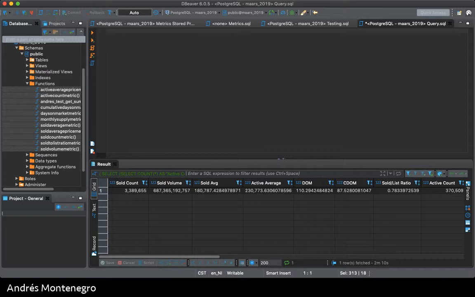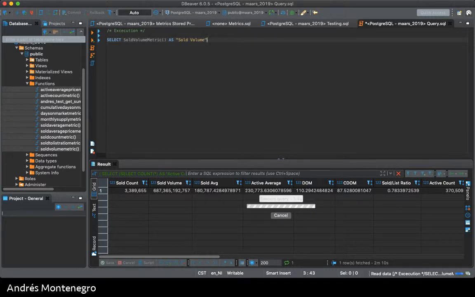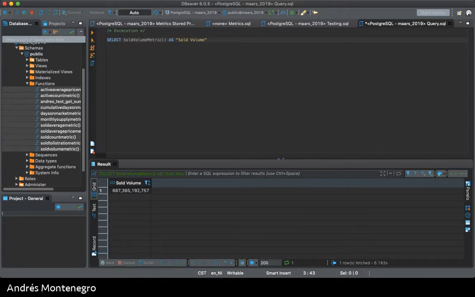And so what I do is only select the execution query and paste it. In this case, I'm going to execute the sold volume metric stored procedure, and I execute it. I don't know how much time it will take for the sold volume metric, but okay, it's done. And here we get the result of the sold volume metric just by calling the stored procedure. And if we see, this is quicker than the previous tests.